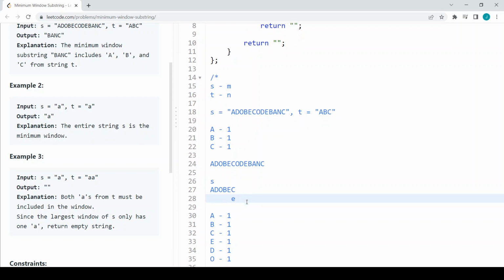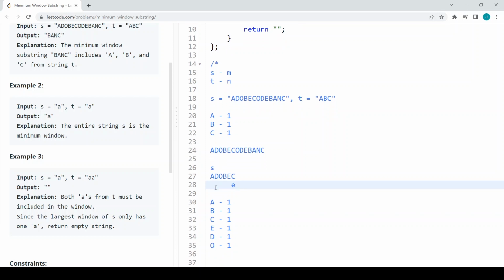Whenever there is a condition that becomes true, we can try to contract our window such that this condition still holds true. If it is not holding true, then we don't want to contract our window. If I erase this A, obviously the frequency of A becomes 0, and this condition is not valid at all.